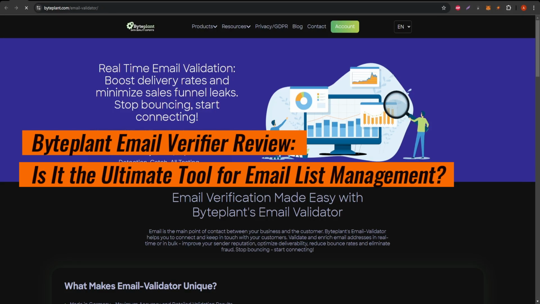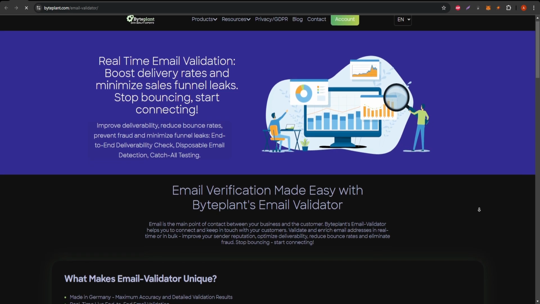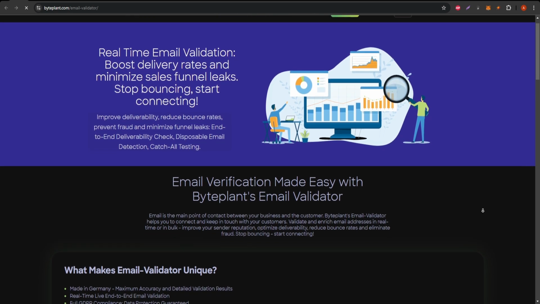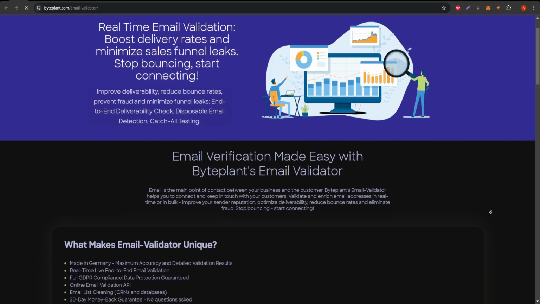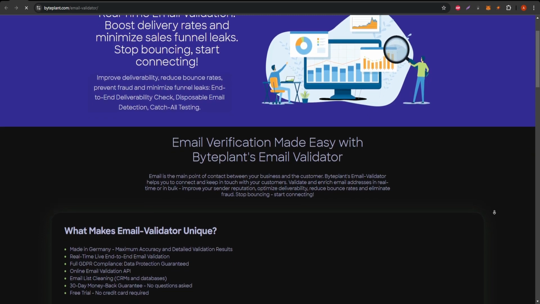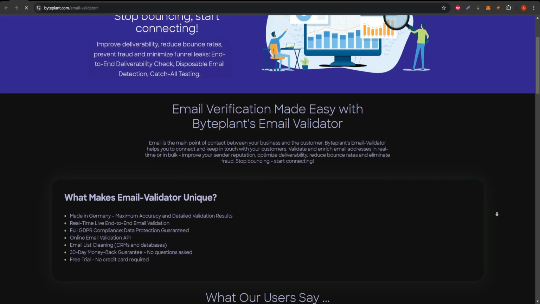Welcome to this overview of Byteplant Email Verifier, a service designed to help you maintain a clean email list by identifying invalid or risky email addresses. Whether you're managing a small mailing list or a large database, this tool ensures that you only send emails to valid addresses, improving your email deliverability and reputation.